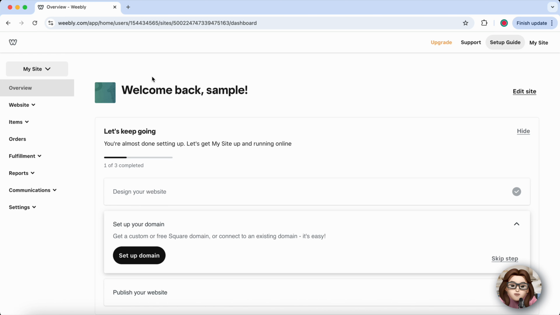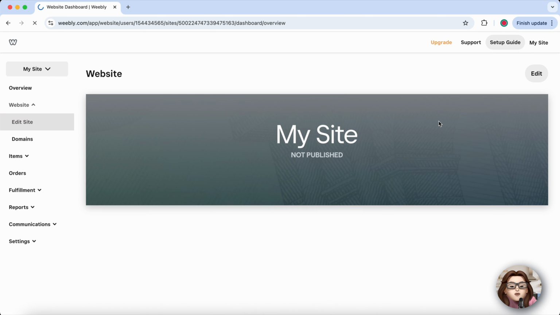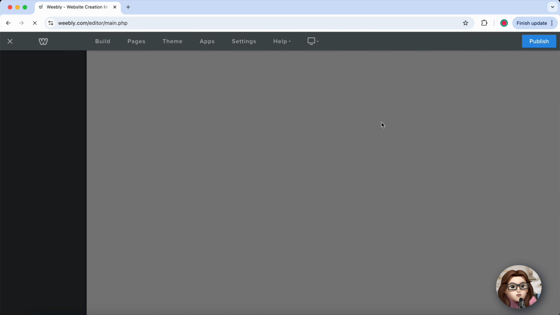Click the sign in button to access your account, and once logged in, you will land on your dashboard. Here, locate the website tab and select Edit Site to enter the editor where all the customization happens.